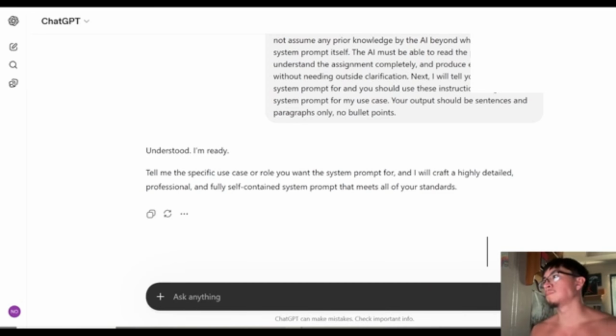Now what we're going to do, Miles, is we're going to describe literally the best professional voice AI system prompt creator that not only helps us create the system prompts, but goes back and forth with us and asks us questions in order to make the highest quality voice AI system prompts.